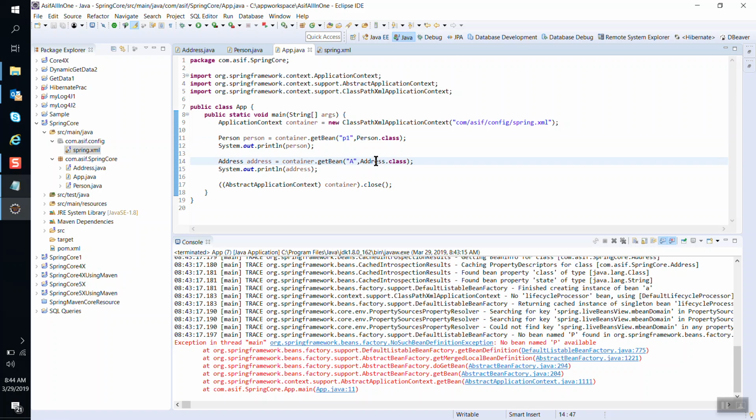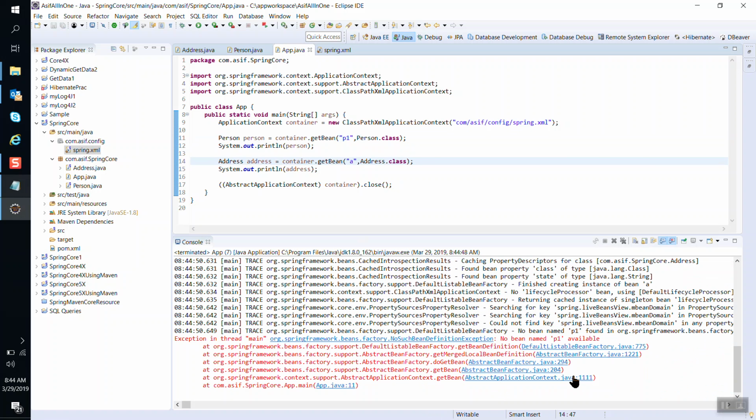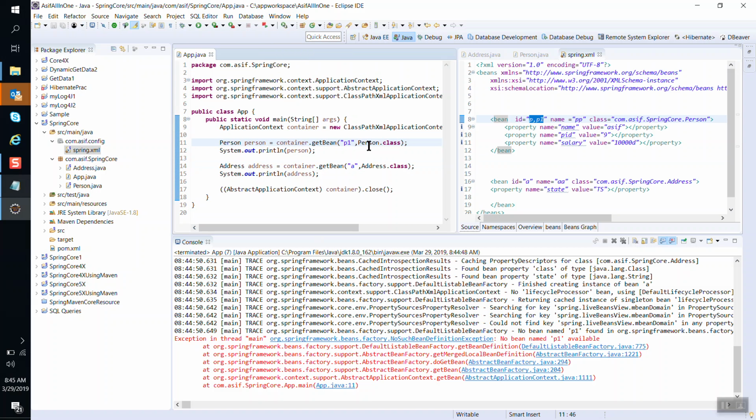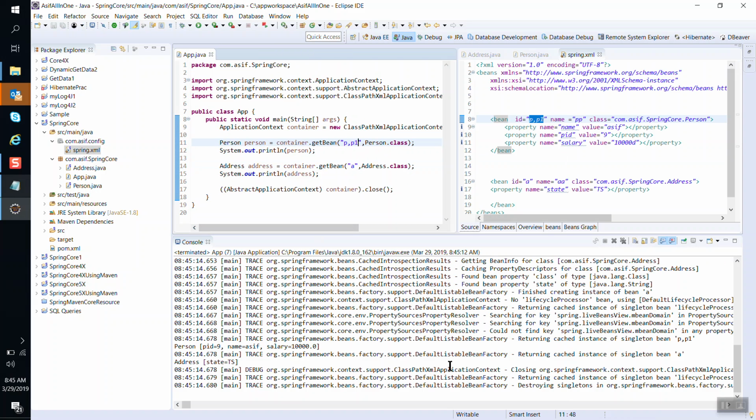Let me run a Java application. Open the console. It's saying that no bean name P1 available. Why so? It's because it has considered this complete code as one ID. So when you call with P comma P1 and run the Java application, it's going to run. Okay, so that's the reason.